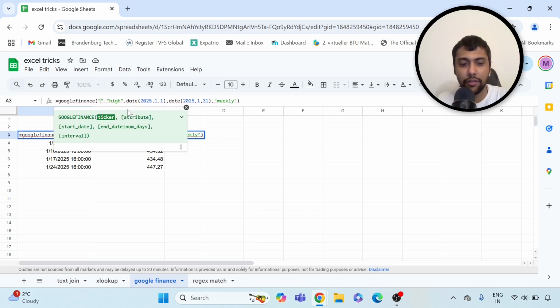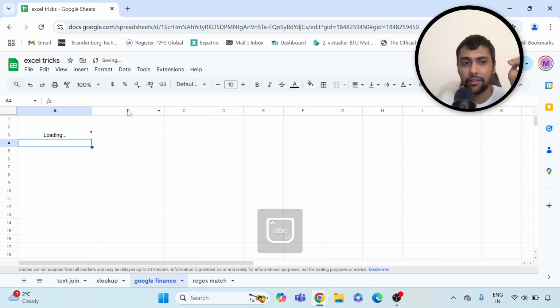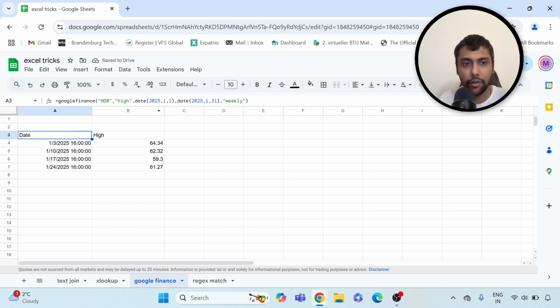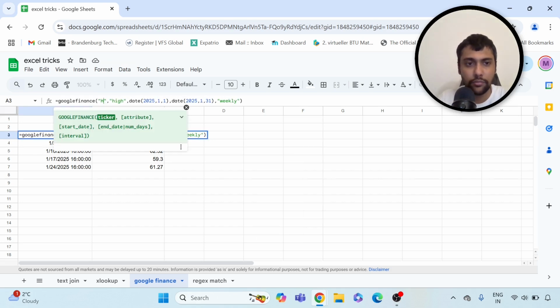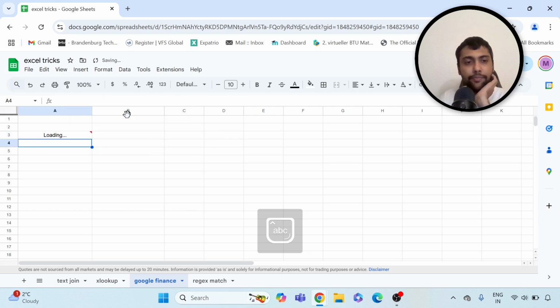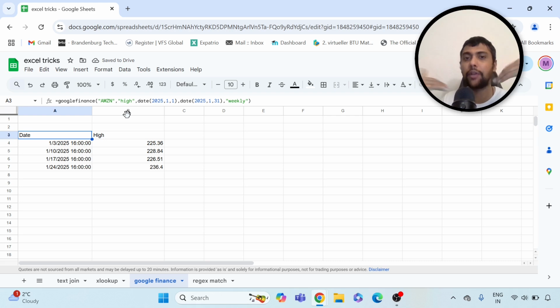I think if I want to see HDFC Bank, the ticker is HDB, and it's going to show the values, right? As simple as that. You want to show, let's say, Amazon, AMZN, and you get the value. So you can play around, right? You can get daily data, weekly data for a huge range of values for multiple years. You can get the open, close, high, low, and then do analysis if you want.